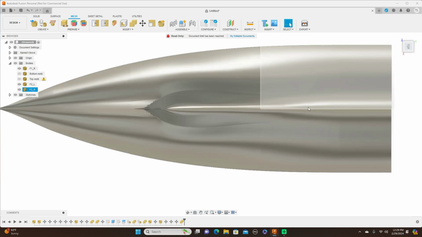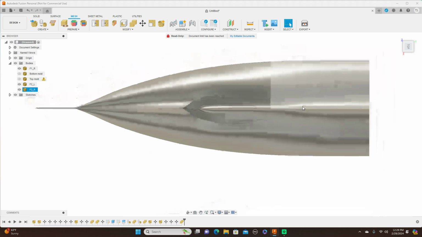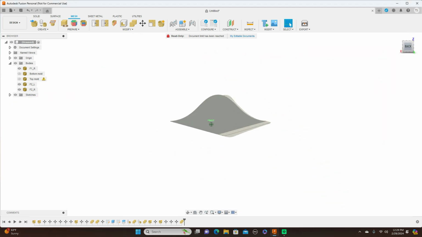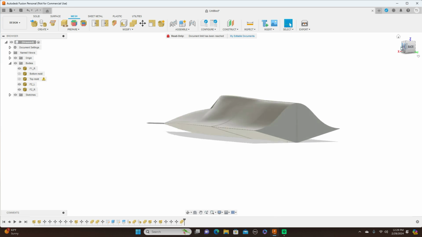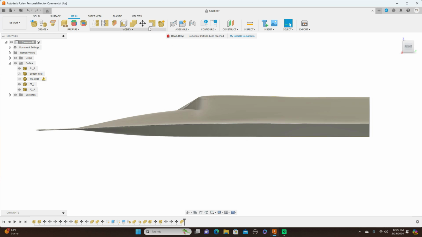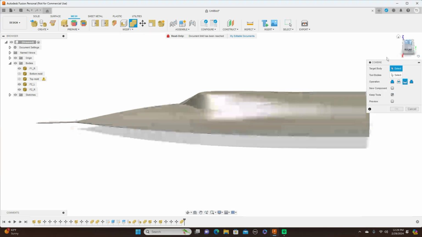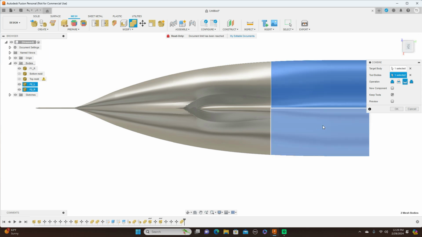Wait a second. Those two didn't combine. Let me do that again. Figure out first why it didn't combine. Okay. I figured it out already. Let me do it again. Combine. I had it set to cut, and it's this, and so I had this set to cut and needed to be joined, and now click OK.